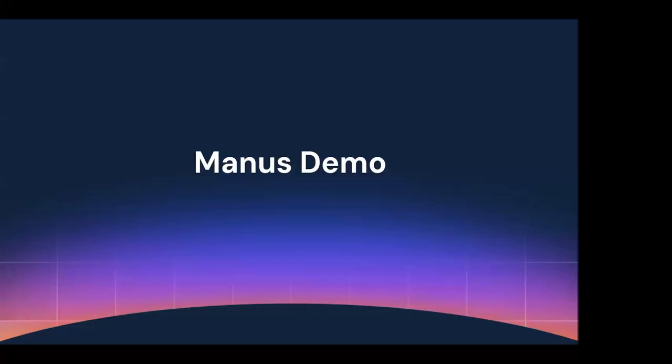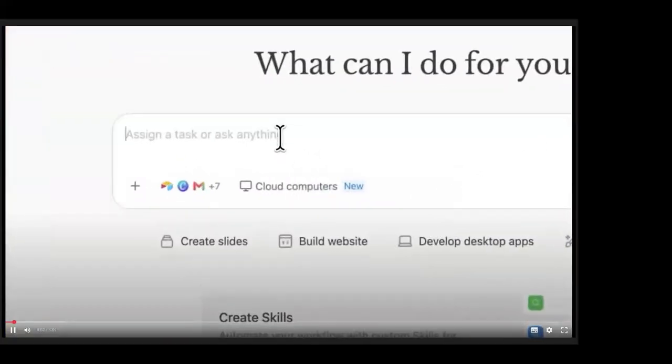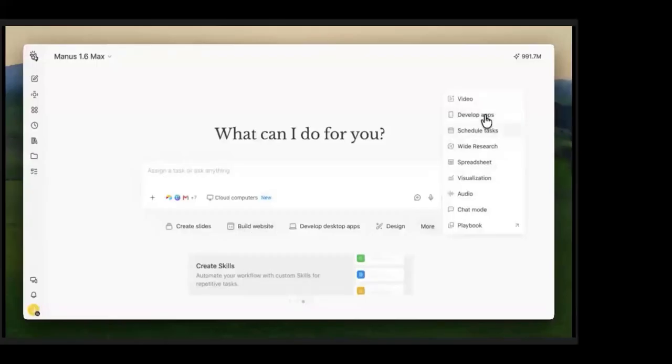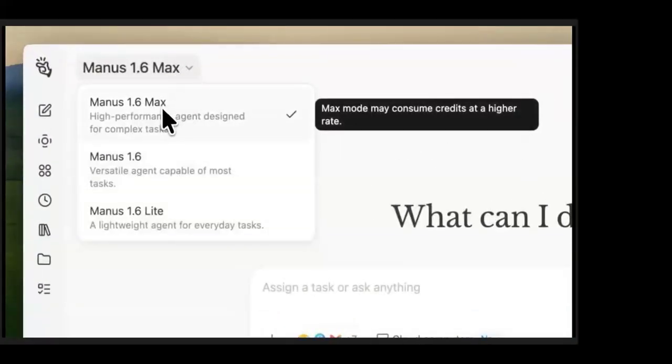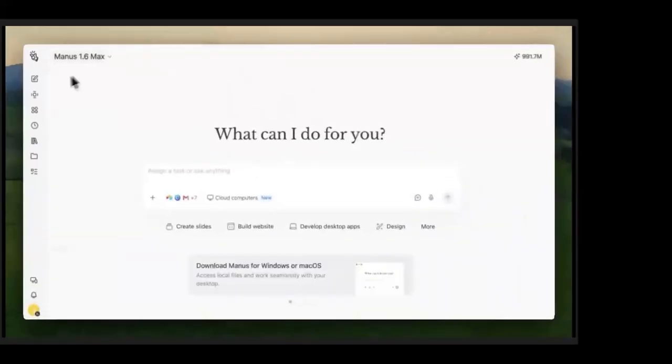So now we can do a quick Manus interface tour for those that are not familiar. In the middle is the chat box, the prompt window where you can input anything, and at the bottom are all the templates and the features. This toggle is for switching between different modes. We suggest 1.6 Max as it is best for complex tasks.